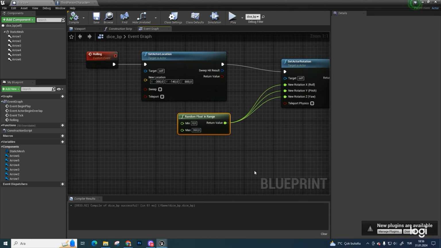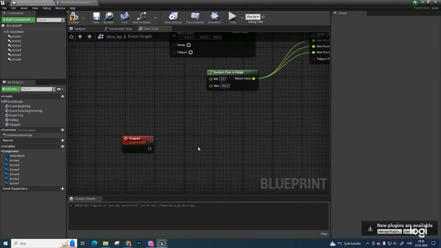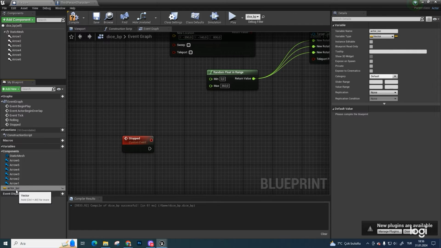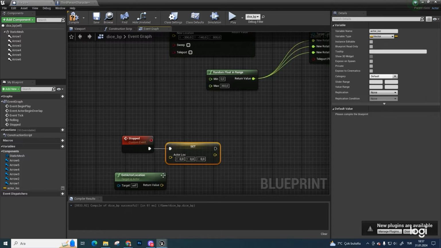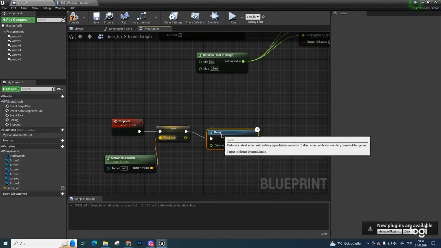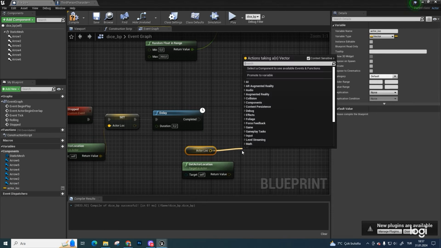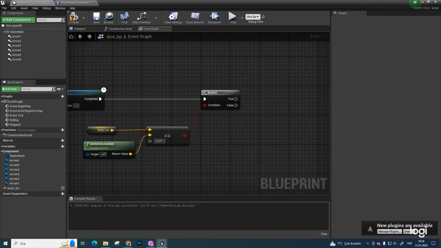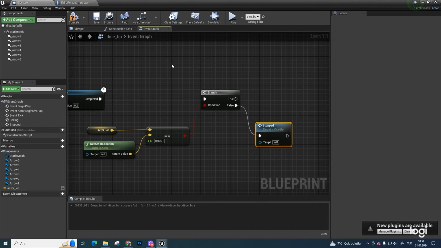Now we have to find out whether the dice has stopped or not. Create a custom event and name it stop. Create a variable, name it actor lock and choose type vector. Call the get actor location function and set the variable with it. Make a delay, and after that we compare our variable and the actor location. If they are equal, it means the dice is not rolling anymore. Make a branch and bind it. If they are not equal, call the same event again to check the dice situation.